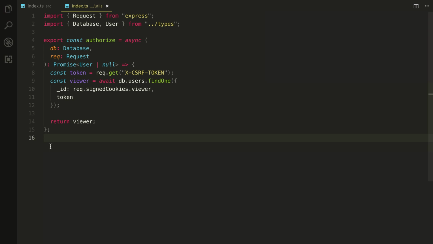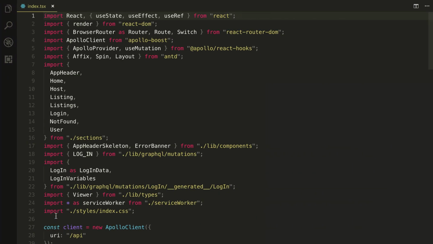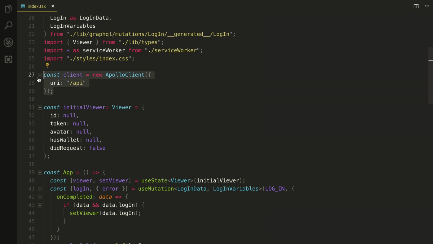We'll now head over to our client project and look to see how we can pass the X-CSRF token as part of our requests. We're interested in having the client send the viewer token on every request so the server can receive that token as part of the request header and authorize that the request is coming from a signed-in user in certain cases.